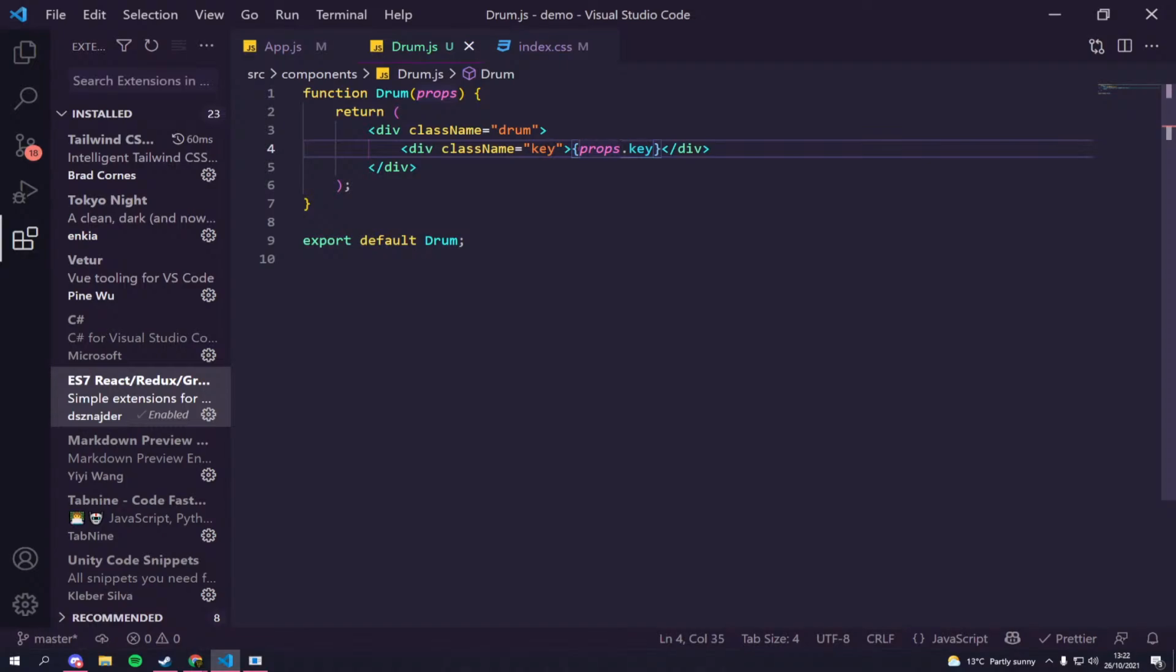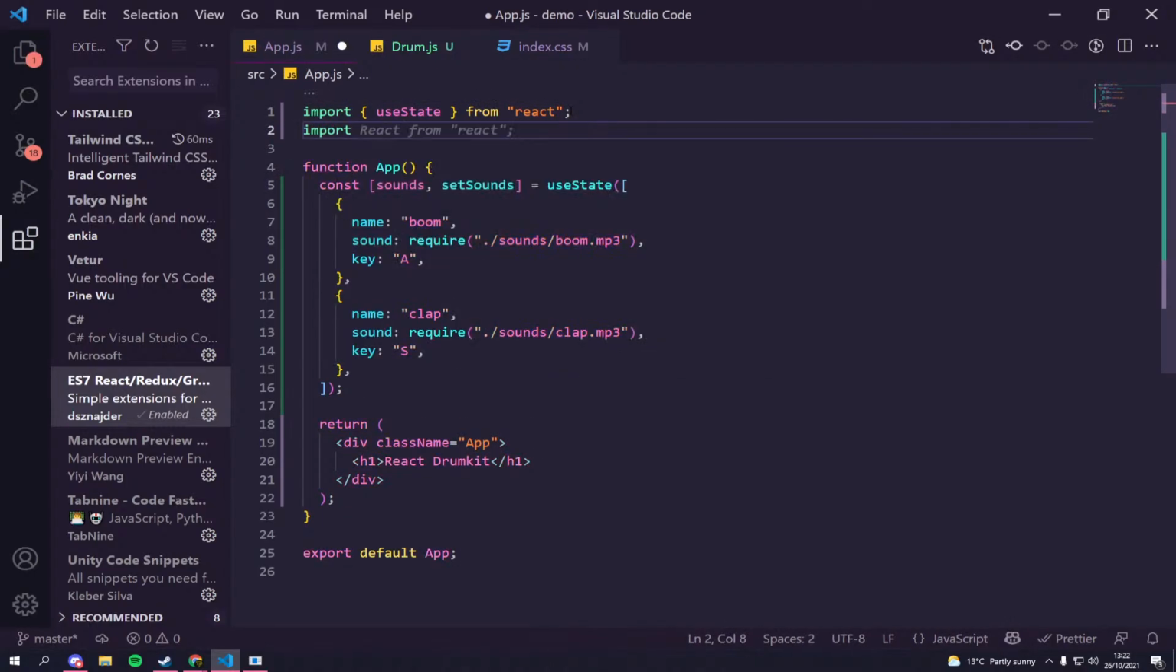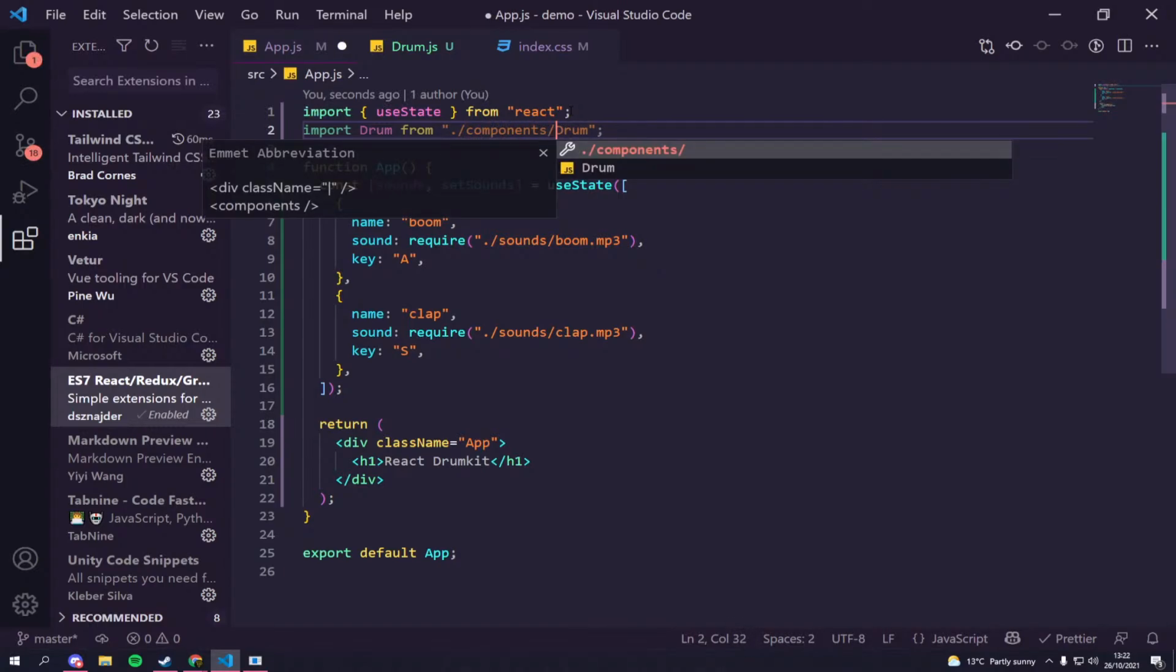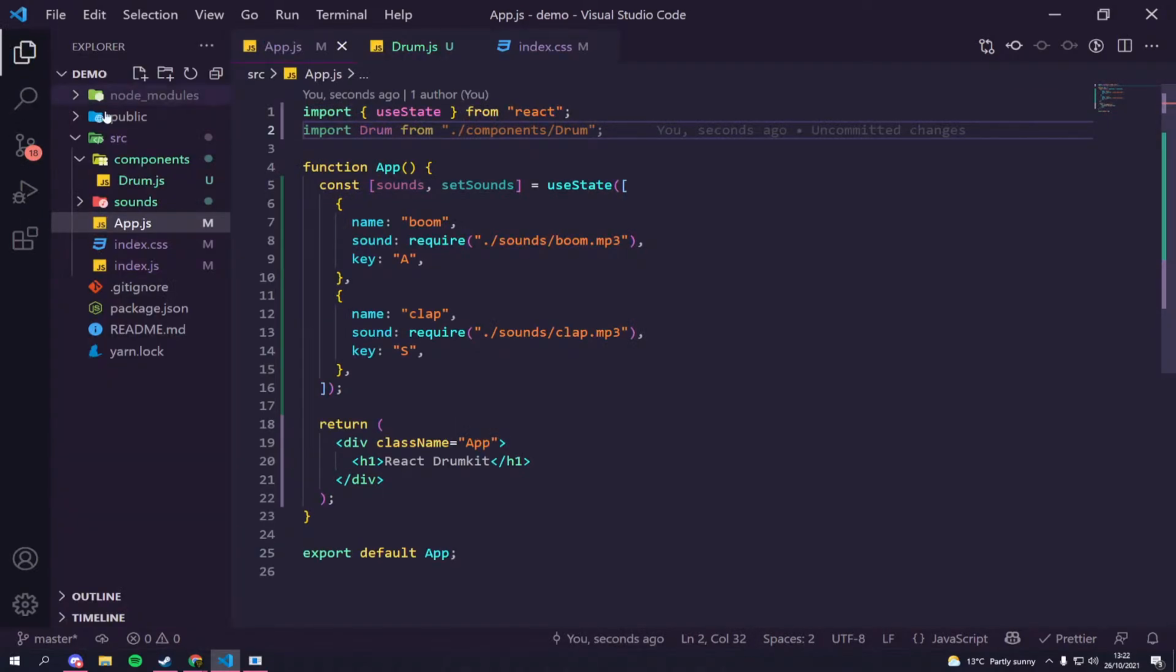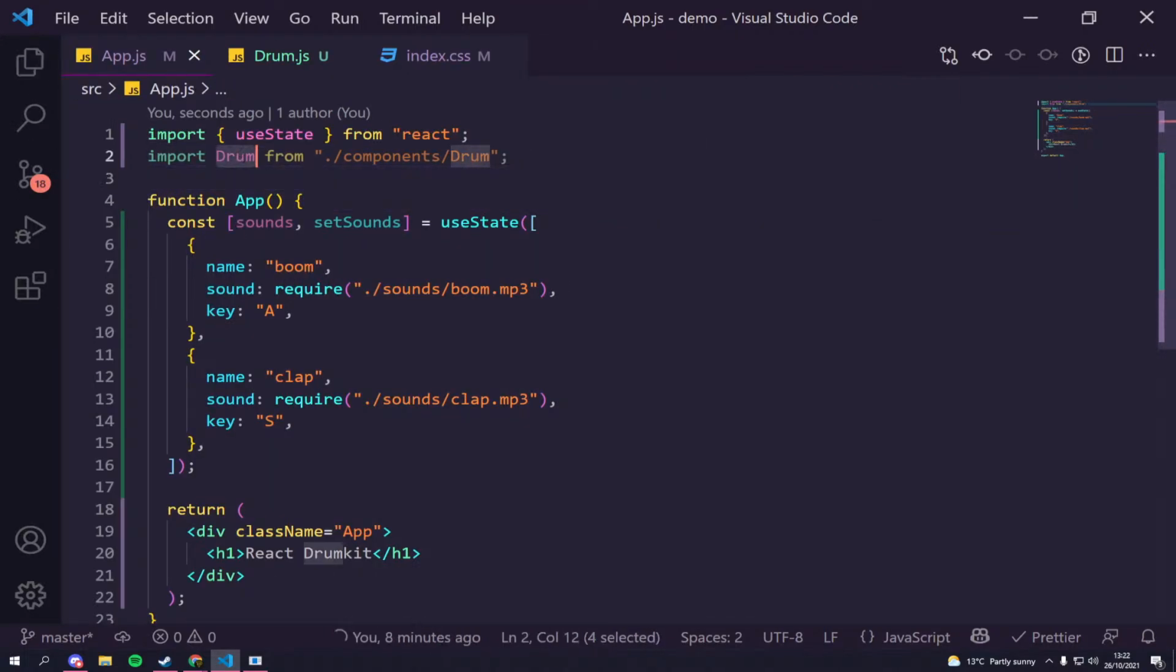Anyway, props.key, key, drum and a key. We've got a drum and a key. So let's loop through these and hopefully get this working. So let's import drum from the components slash drum. Also, guys, I assume you can't see it, so I'm going to zoom in. And there we go, just like that.